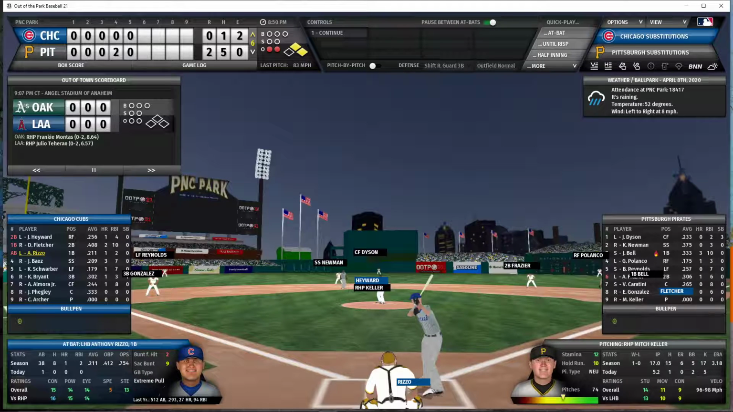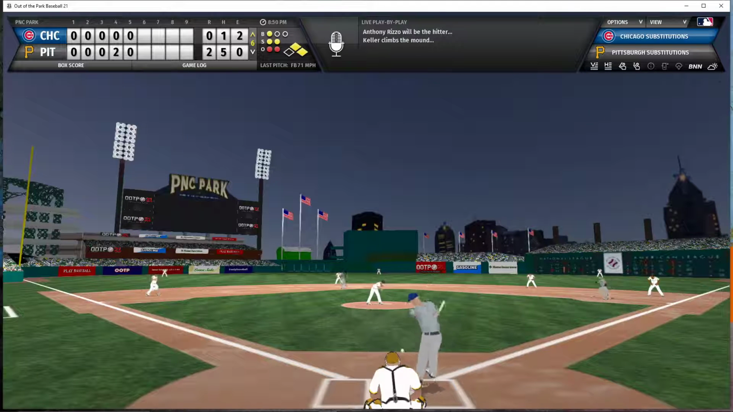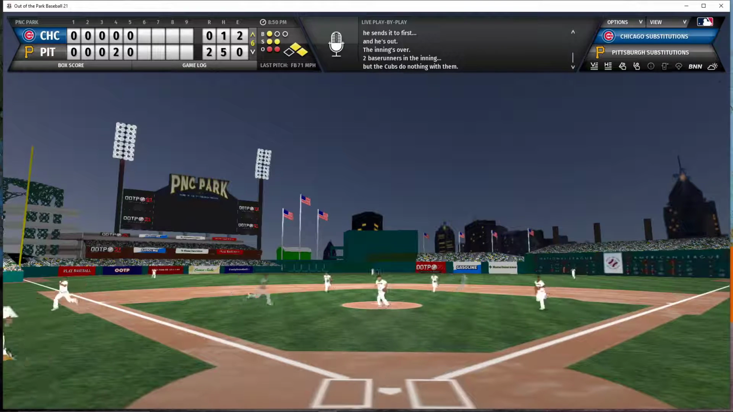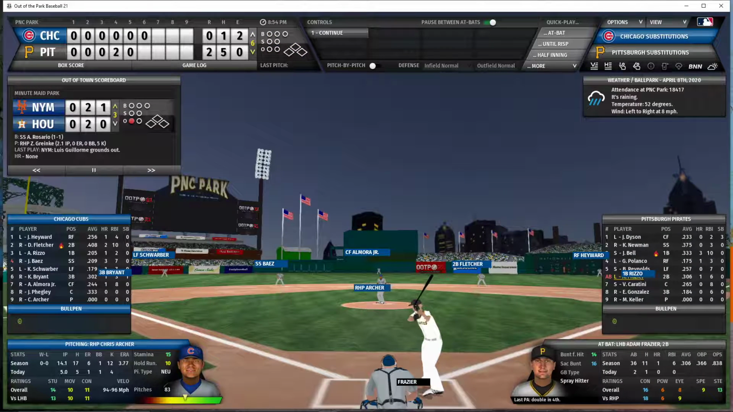Cubs, top of the sixth inning. And this is probably their best opportunity so far to get on the board. Rizzo, routine ground ball to second. He takes a long stretch from the first baseman Bell, but he pulls it in for the third out. Rizzo grounds out to end the inning.